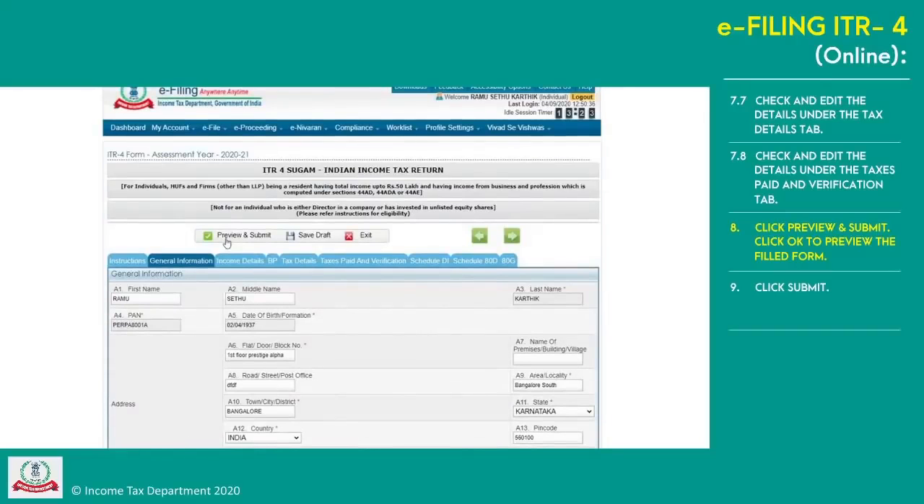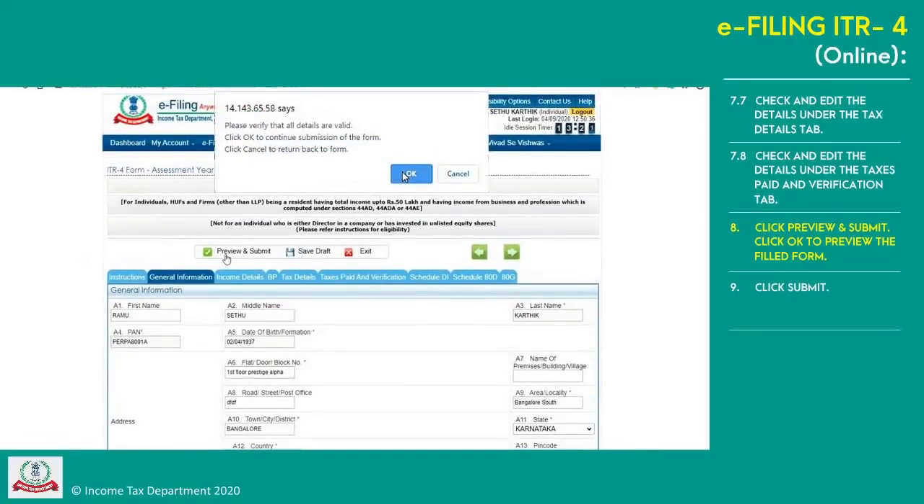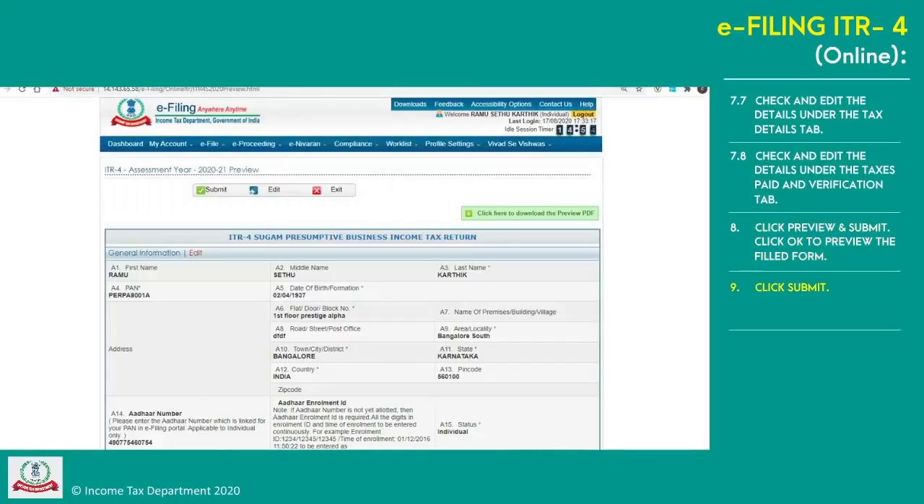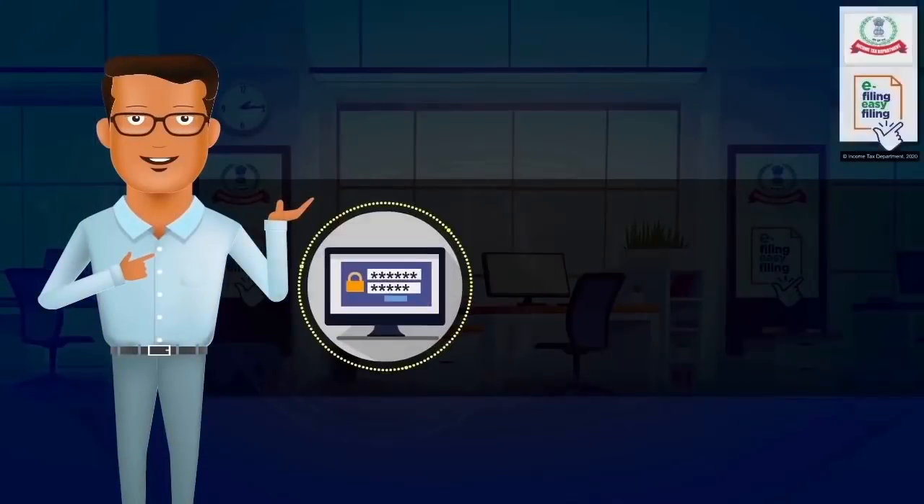After you click Preview and Submit when your form is ready for submission, a pop-up will appear in the browser. Click OK to preview the filled form. Click Cancel to return to the form and make changes. Check the form details in the preview screen. The filled form can be downloaded as a preview PDF. Click Edit to modify any details. If all the details entered are correct in the preview, click Submit.